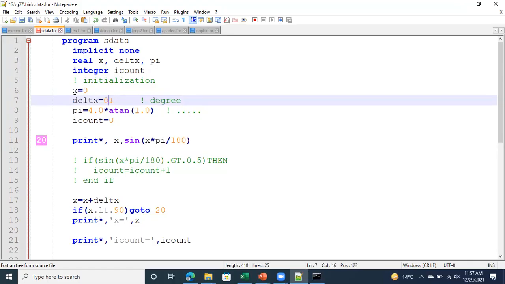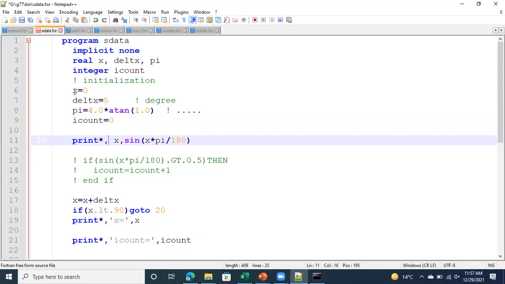Let me define a bit higher value, 5, and pi has been defined. icount equal to 0 is the first value. This is the counter. Then the program prints the value of x. Up to this time, x has the value 0, and sine of x is converted into radians, and the result will be plotted.